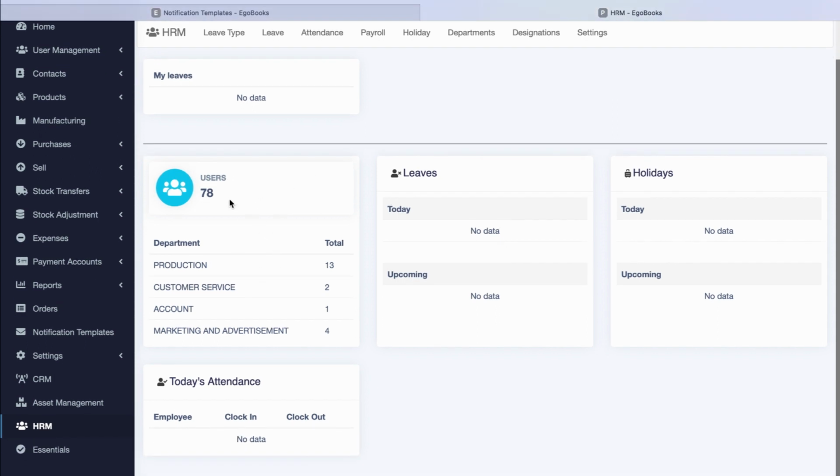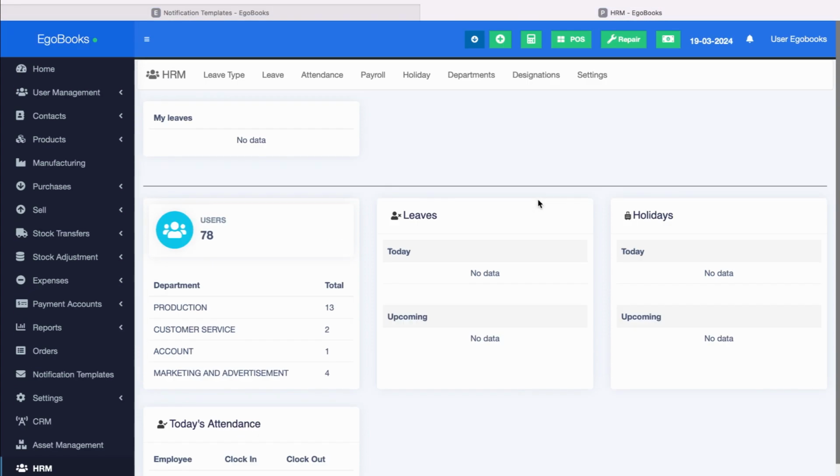On your dashboard, you have the number of users in the system, the number of departments, 1, 2, 3, 4, as well as the number of individuals in each department. These are the total number of users for our sample company. Today's attendance. Now, the system can also allow each employee to log in. Let's start with the leave type.